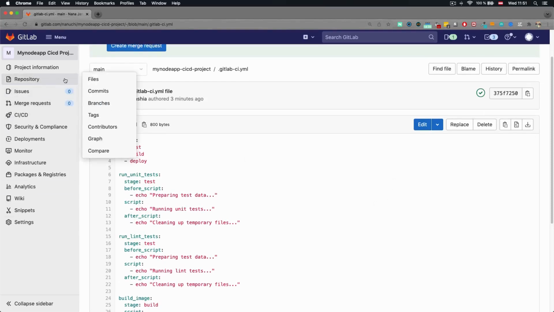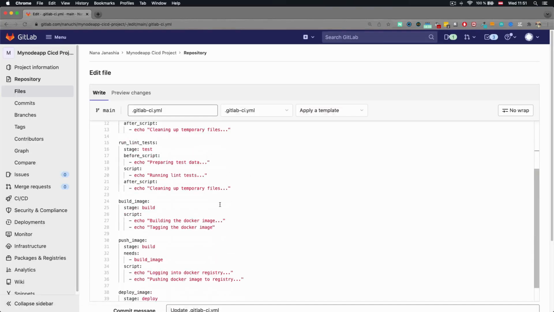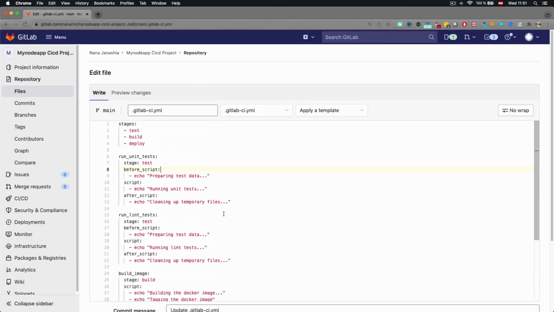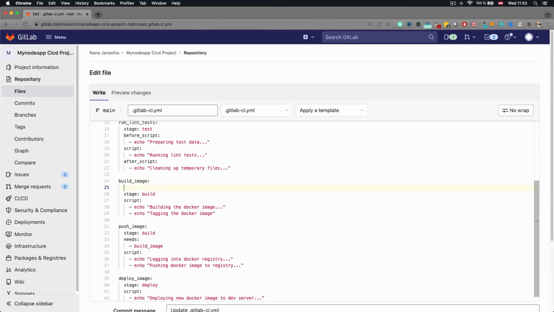So now we are in repository files, so we can do edit. And it's a pretty simple configuration. So we said that the build image, push image, and deploy image jobs should only be executed for the main branch. All the other branches should ignore these steps.